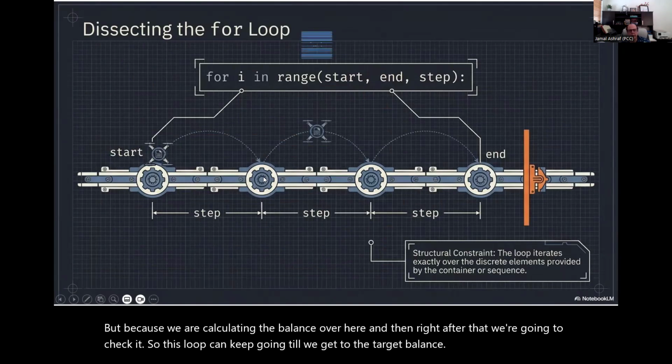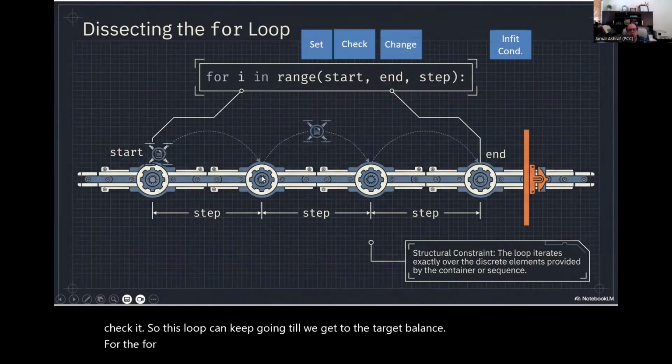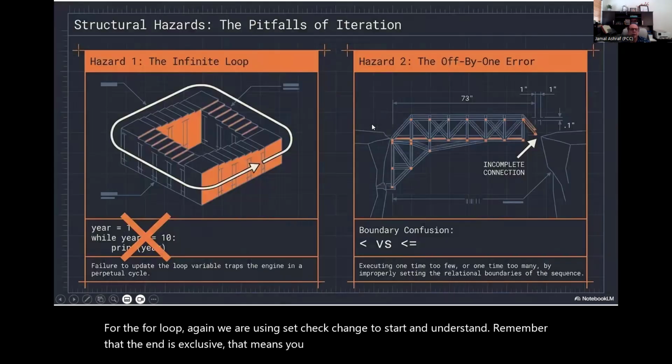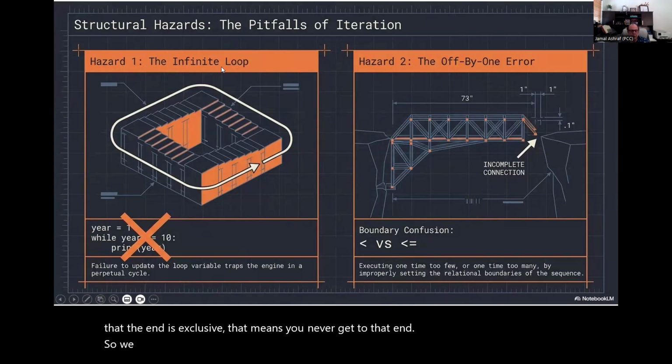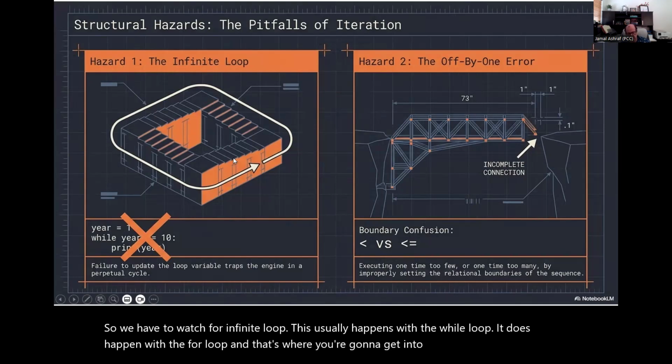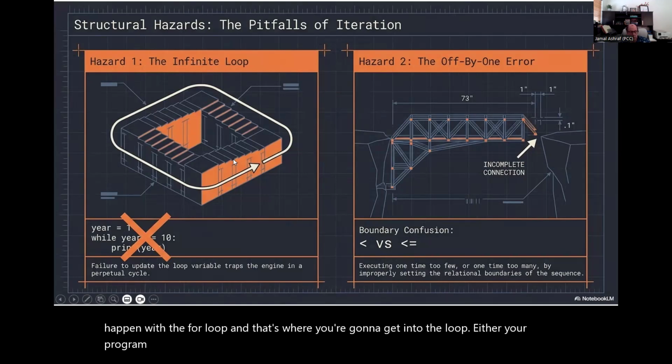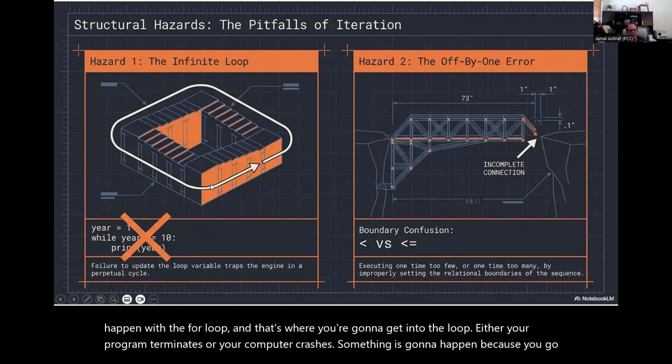For the for loop, again, we are using set, check, change, or start, end, and step. Remember that the end is exclusive. That means you never get to that end. So we have to watch for infinite loops. This usually happens with the while loop, but it does happen with the for loop too. And that's where you're going to get stuck in the loop. Either your program terminates or your computer crashes. Something is going to happen because you go inside and it never gets out.